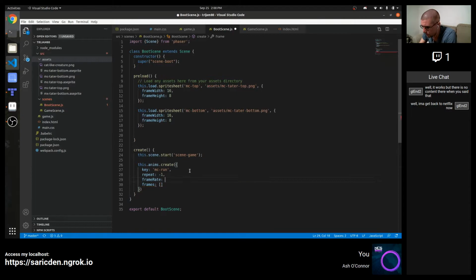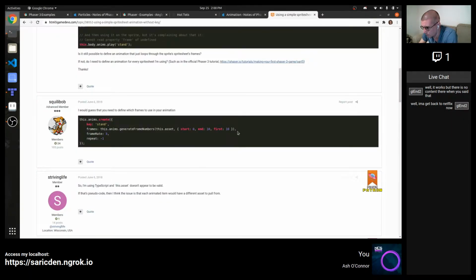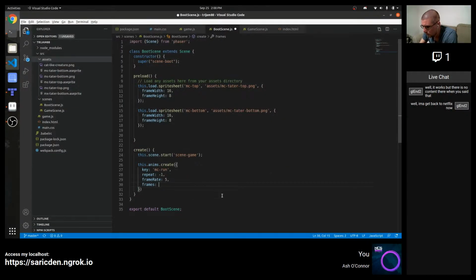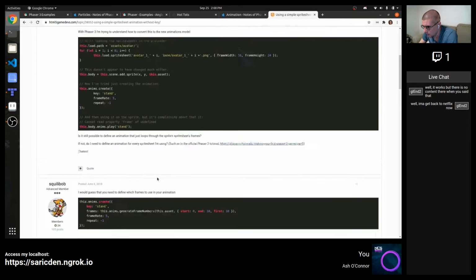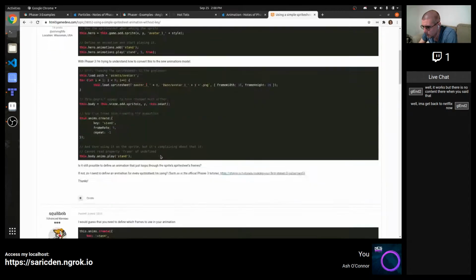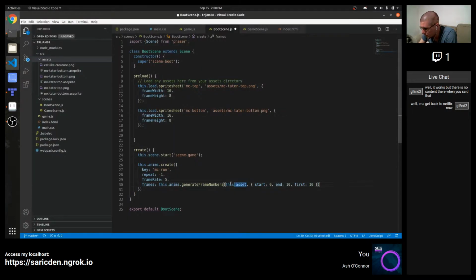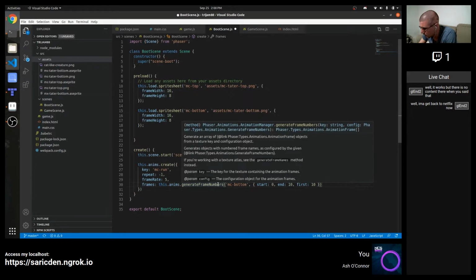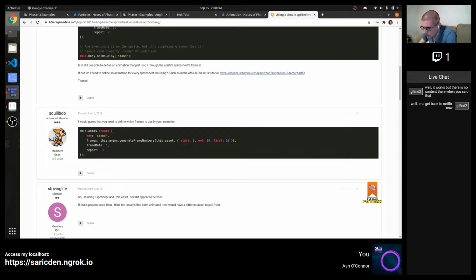Frame rate, we'll do 5. Frames, generate frame numbers. I'm gonna jack that. Right, okay, so this.asset, that's where we get the frames, the numbers, from. Okay. It's all starting to come back to me. Let's see. MC bottom. I think you can do it like that. Key, and then configuration.